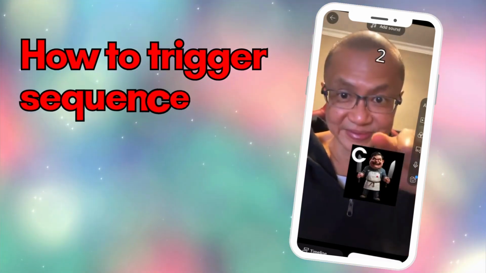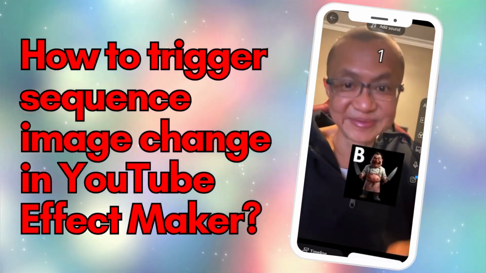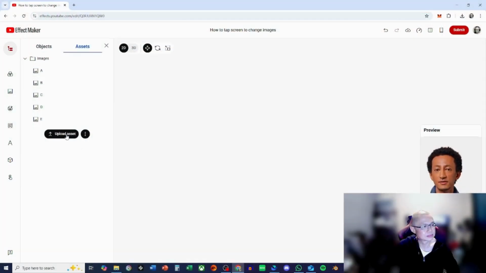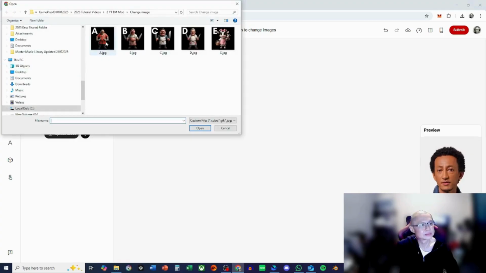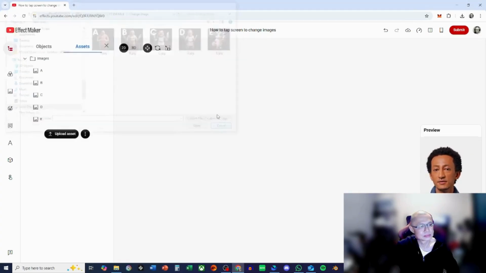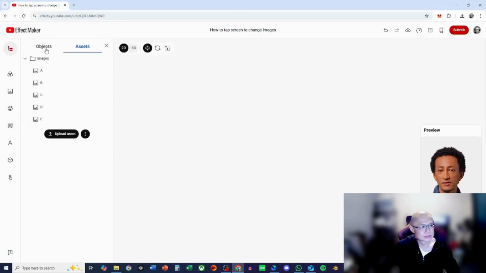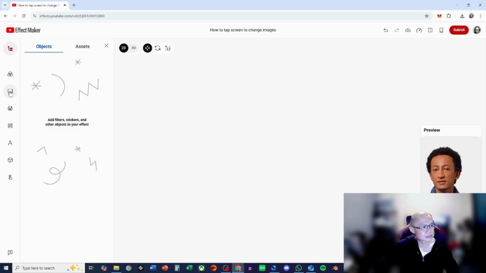In this video you will learn how to change image in sequence in YouTube Effect Maker. First, import images you want to use into the asset panel in Effect Maker. For our example, we will import 5 images and we label them from A to E.